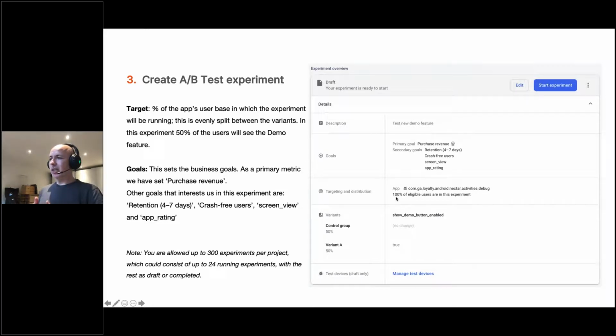We're probably only looking for something like a few hundred or maybe a few thousand users. For an app that has millions of users, you might only want a few thousand, say, to run your experiment.